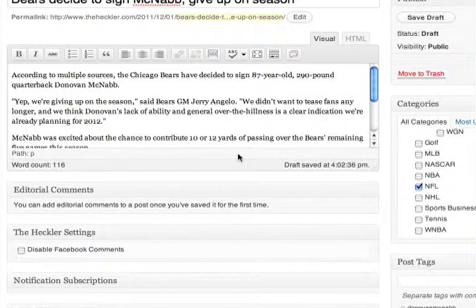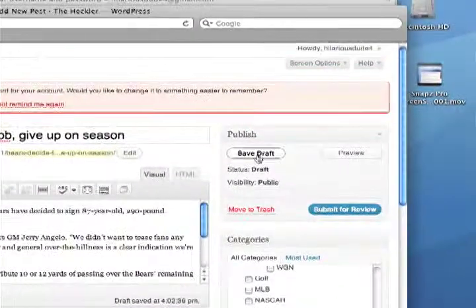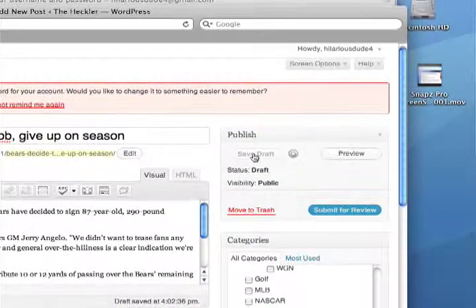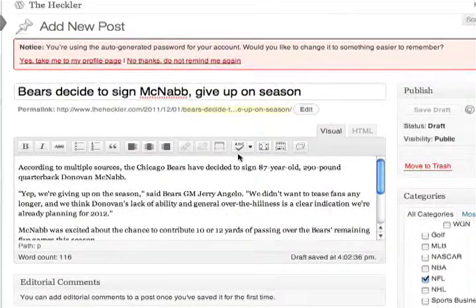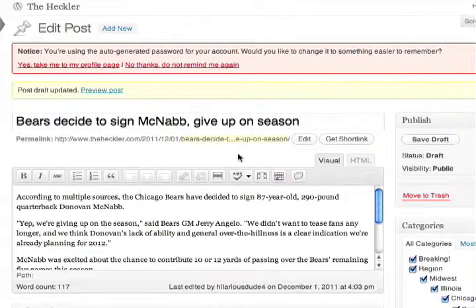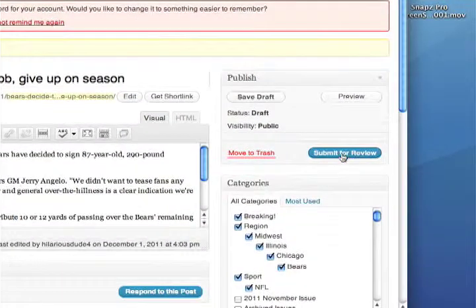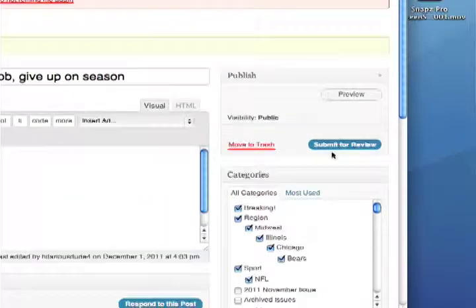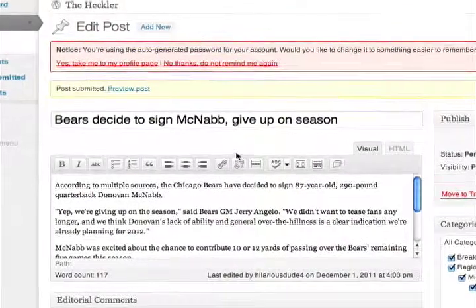You can either continue editing and proofreading and making sure everything looks good, and save your draft, so we'll go ahead and save that. And then once you're done writing the article, we will do images. You don't have to worry about that. You can click on the right here over at Submit for Review. So what you're doing there is submitting it, and the editors will take a look and schedule it and hopefully post it if it's good and timely and all that stuff. And you are done. You've now submitted a post for review for the Heckler.